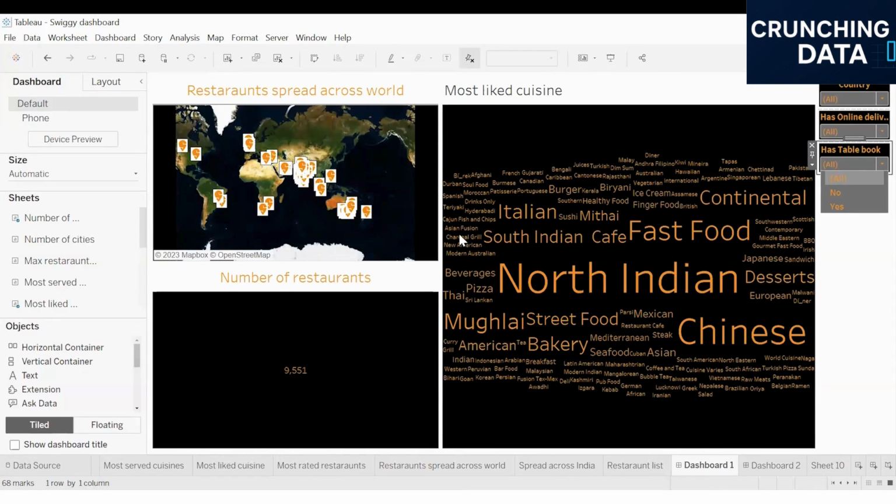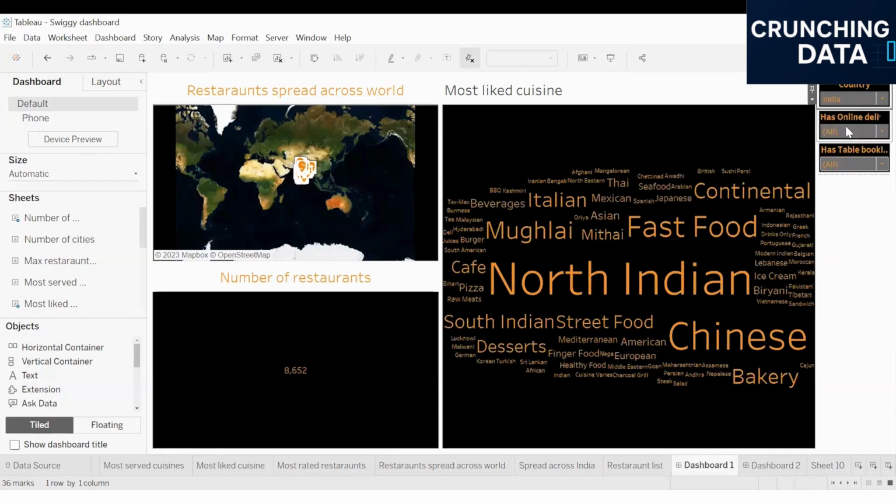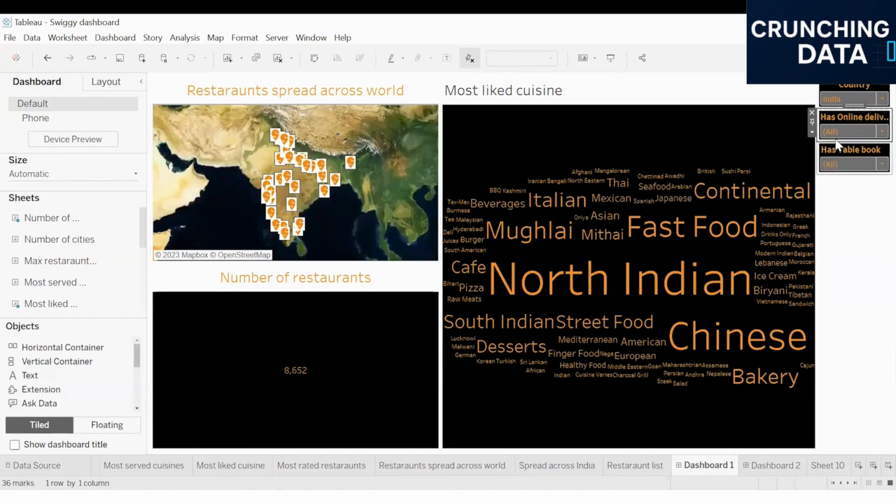The final one that we'll be creating would be the case studies. So here the user would have some different filters on the basis of which they can interact. So let's say the user wants to find the number of restaurants in India. They will choose India, and then you can see these numbers are changing and our graphs are also changing. Then if they just want to go with a specific city, they also have the option to go with a specific city. They can also choose whether the restaurant allows them to get their food delivered online or not.